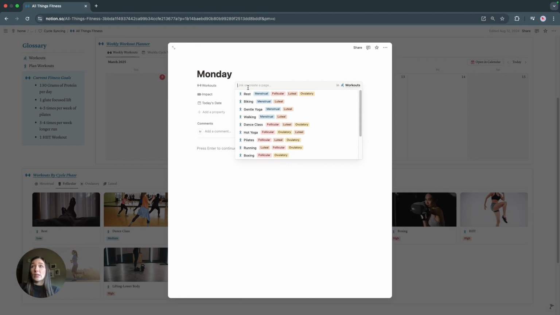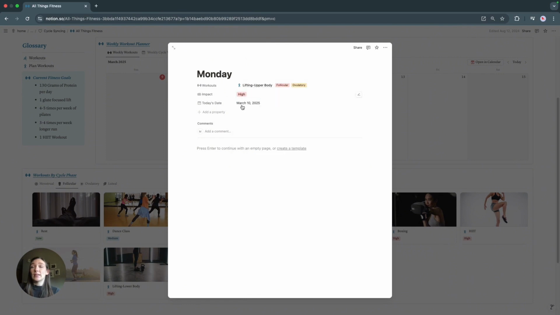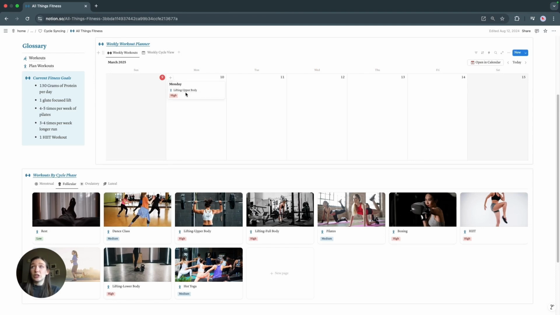And you'll click your workout and it'll tell you what is the best thing to do for each of the different phases. So we want to do an upper body lifting day. And it tells you the impact, if it's high, medium, or low. So lifting weights is very high impact on your body, so it's a high impact. So then you can just kind of plan out your week and see what different workouts you want to do.